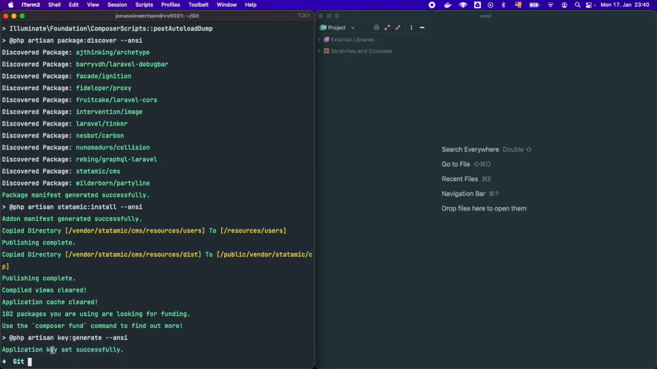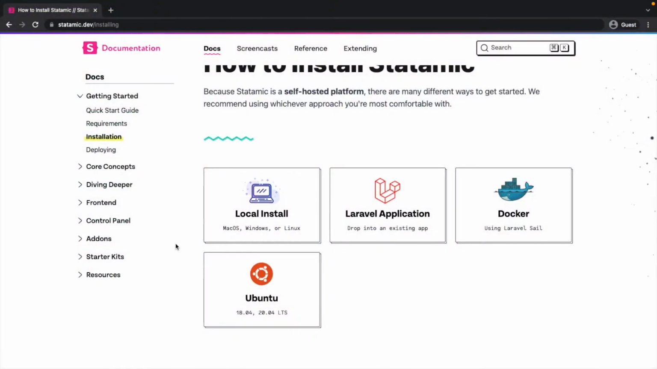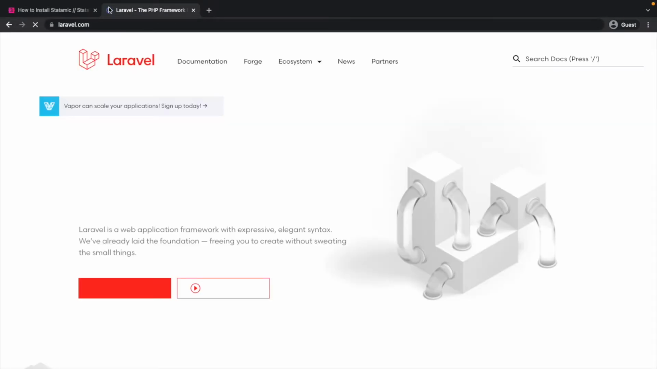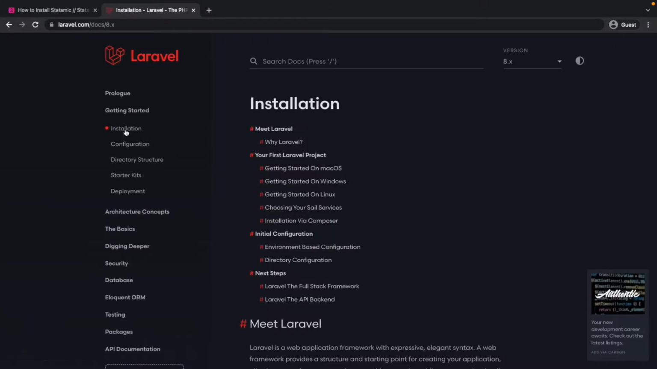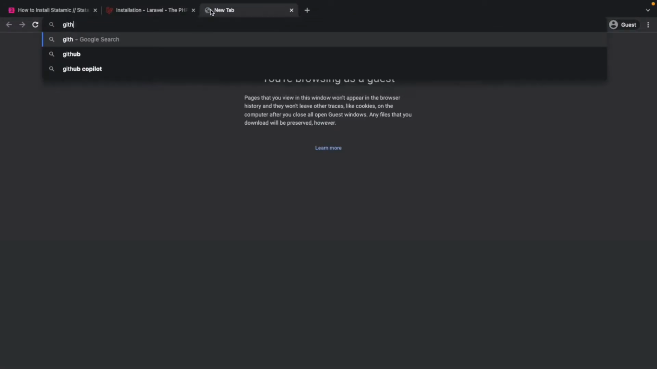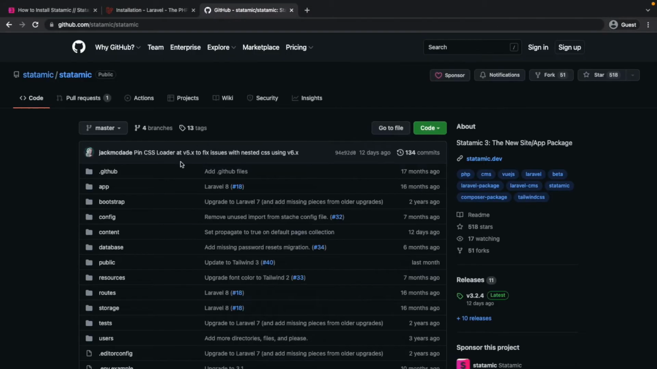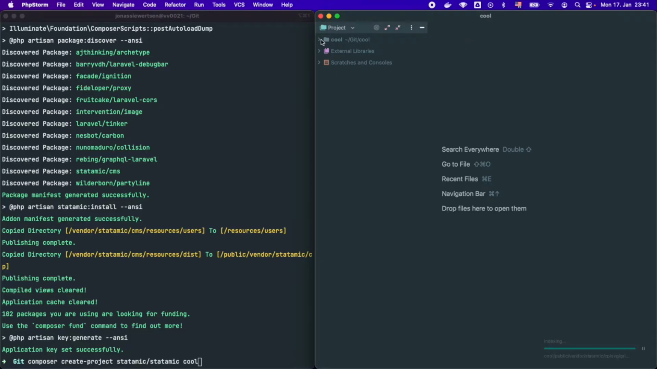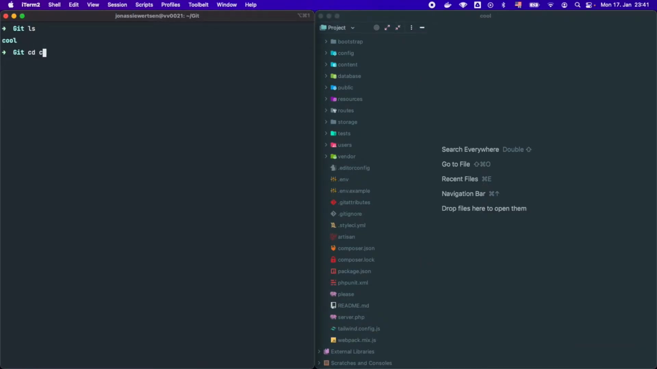Okay, that's done. Just if you wonder about the command composer create, this is one way to install Laravel, for example. And you can do that with lots of repos. Laravel.com, documentation, installation, and there's a via composer. I'm not choosing Laravel. I'm choosing Statamic. And what it does is setting up Statamic. And that's exactly what we need. So this is a plain Statamic project.